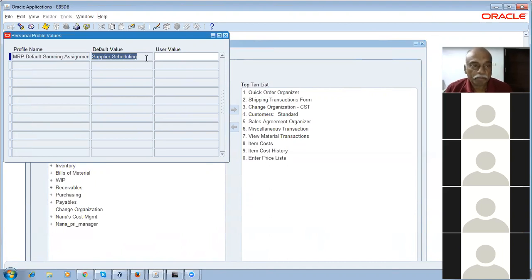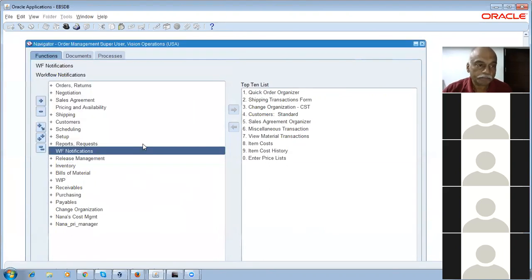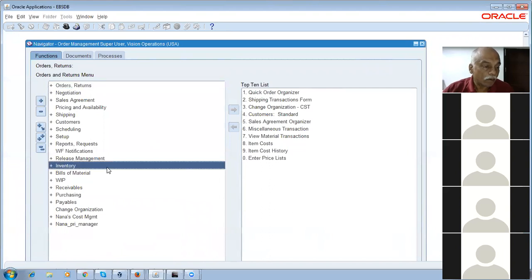ACP is known as planning central actually. ASAP is known as planning central. And the global order promising also needs the assignment set. Close it now. And then we will go and have a look at the assignment set actually.